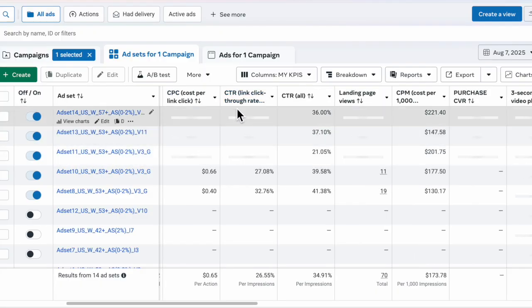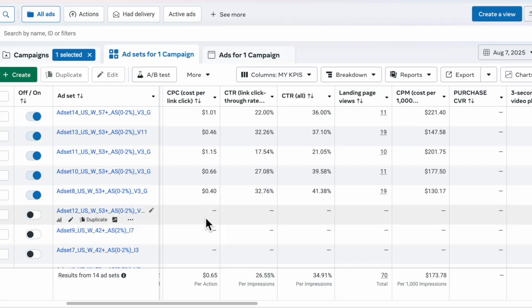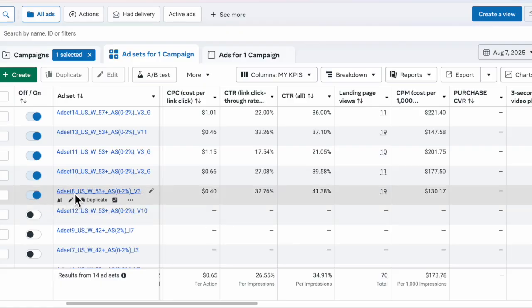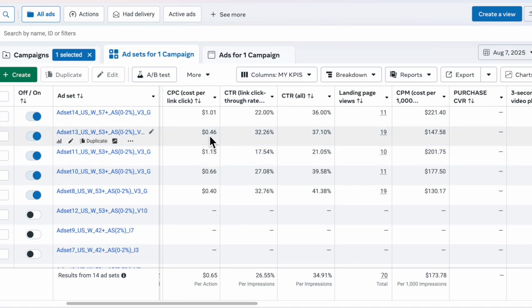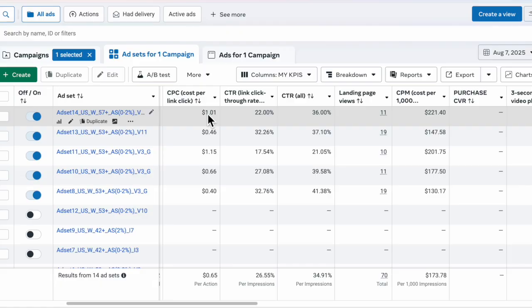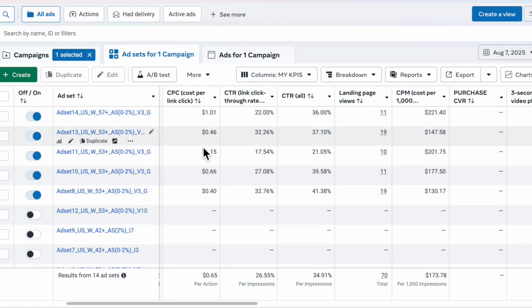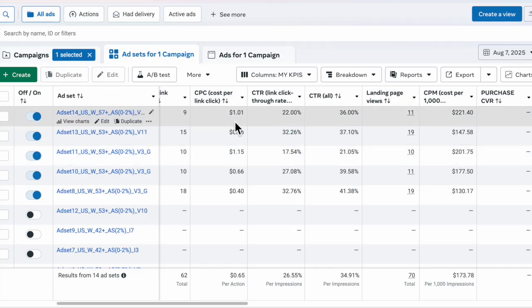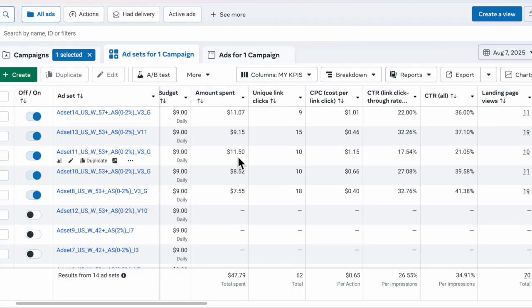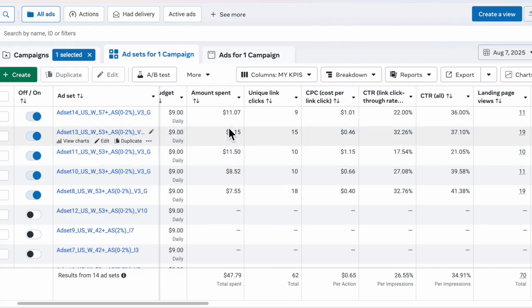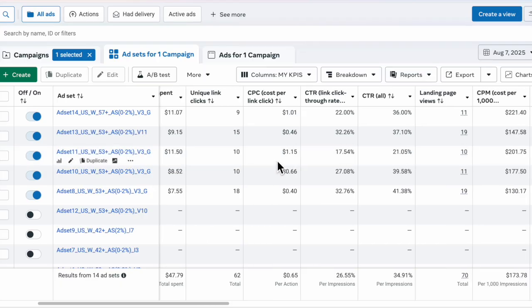I will monitor my cost per click. Ideally, my cost per click is below $1. So for example, for this ad set, this is my cost per click, 0.40. This is okay for me. This is okay for me. This one is above $1. This one is okay. This one is above $1. But I will just let it run and I will not kill it, even though these two are above $1, because today is just one day running, right? I will let it spend at least $35 before reacting.